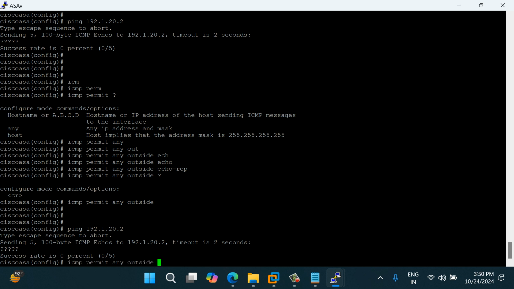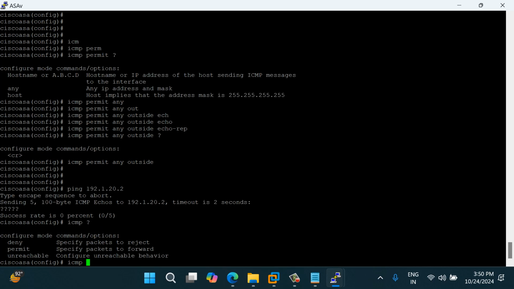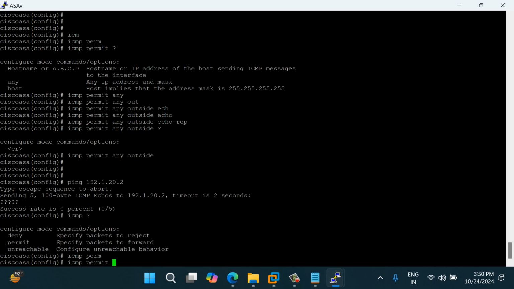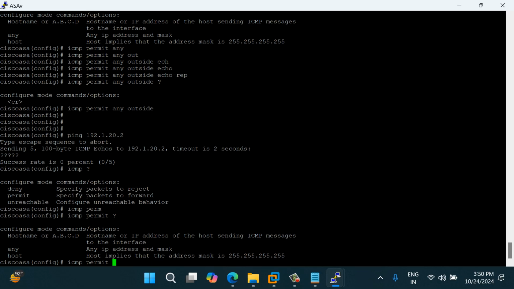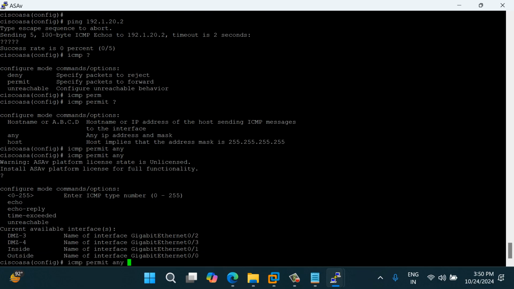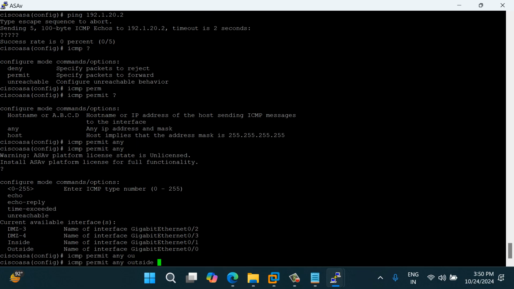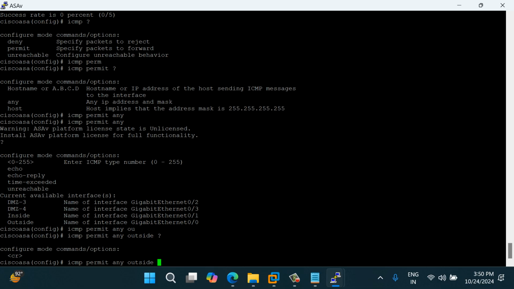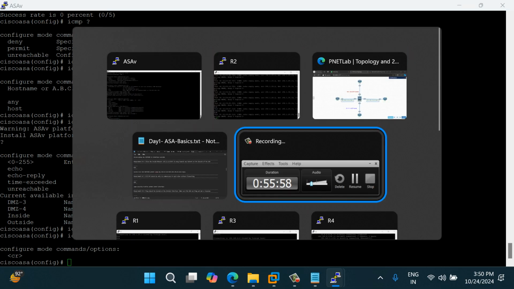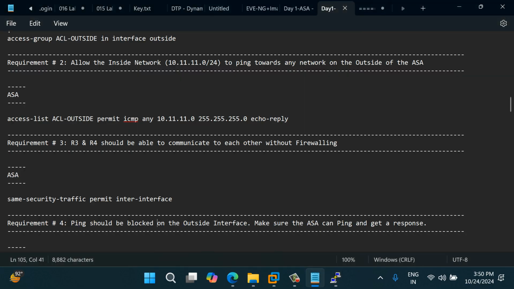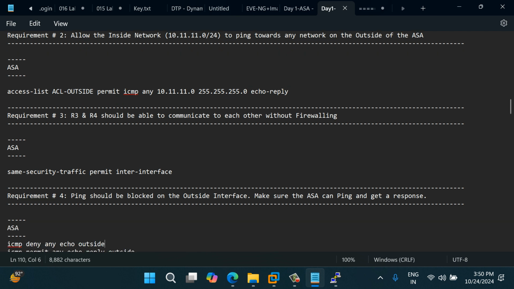Let's go here. This is that, right? ICMP permit host implies that the address mask is this. Okay. Any on outside. After that, nothing. I have written that down. Let me show you. So we have, mhm, this was the requirement, right?